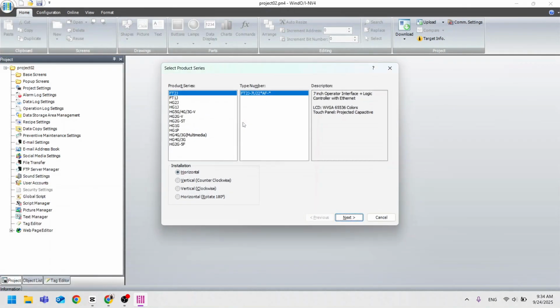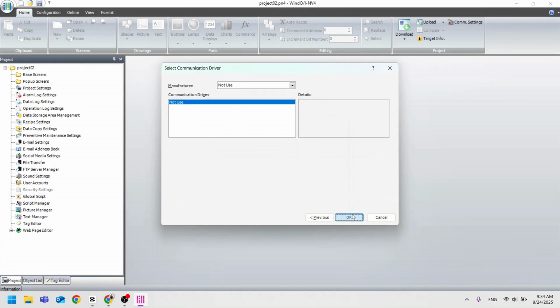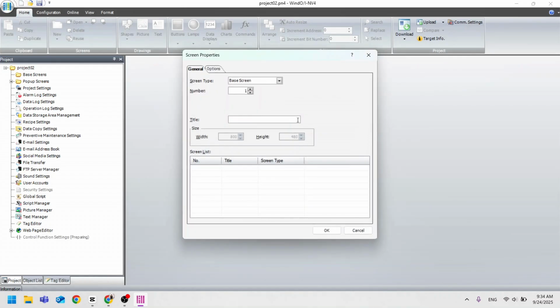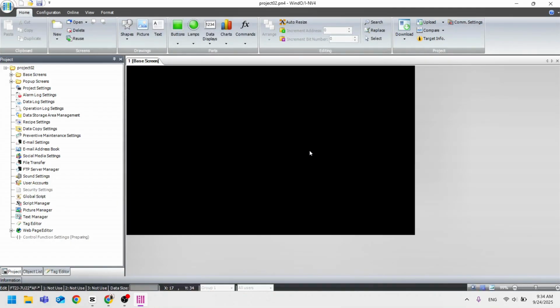In the Select Product Series window, choose your HMI series and model. For this video, I'll select F to J. Then, click Next, and then OK. When the Screen Properties window appears, just click OK to create your first screen.